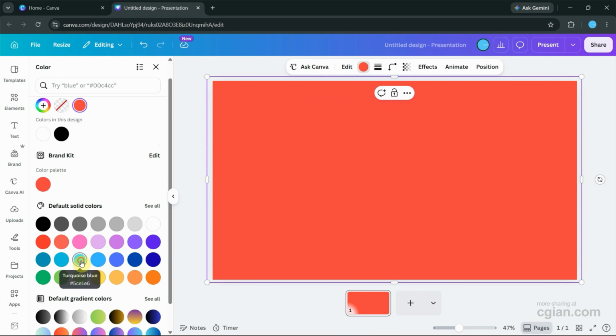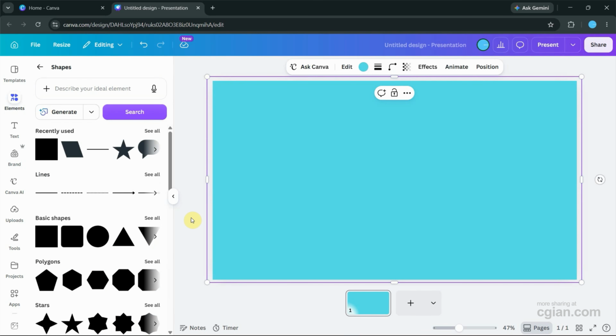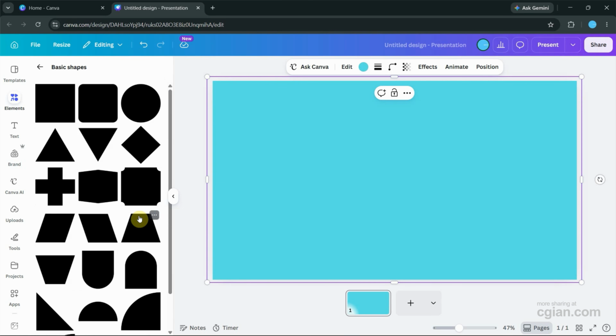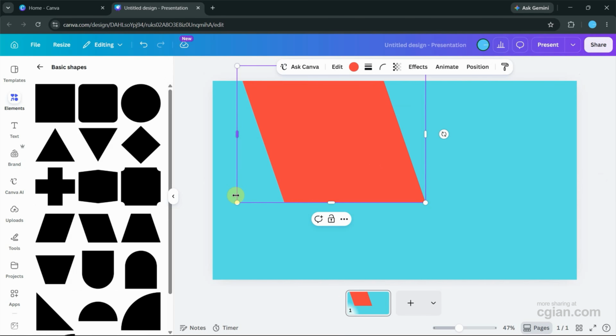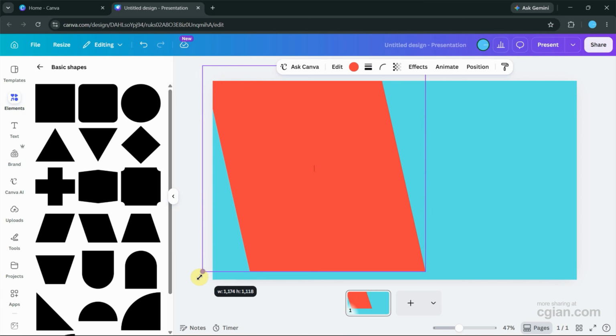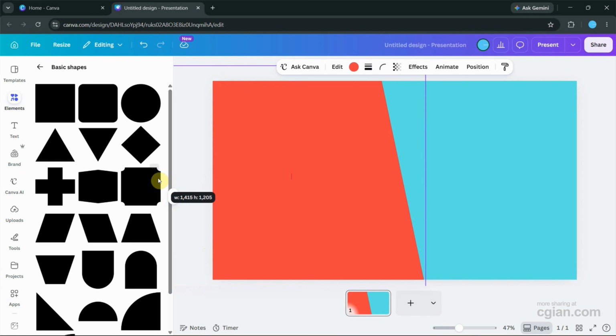I will use blue. Next, we can go to add another shape. Now I click elements, and then we can add a parallelogram. Same thing, we can click and drag the corner to enlarge it. I press Shift to enlarge it without distortion.